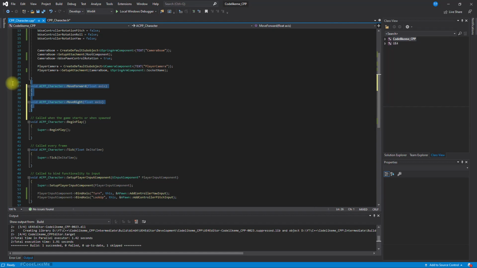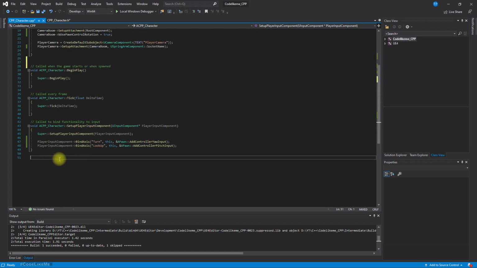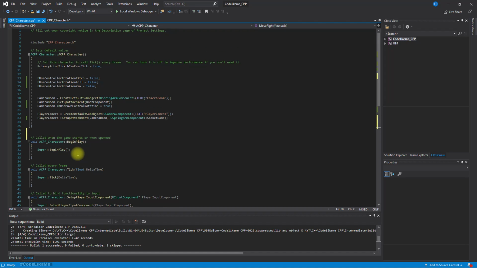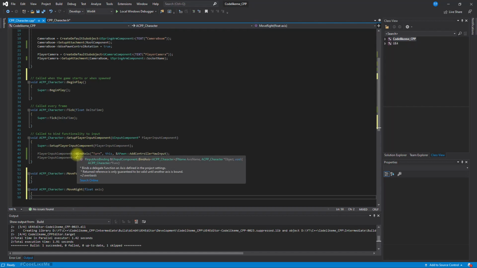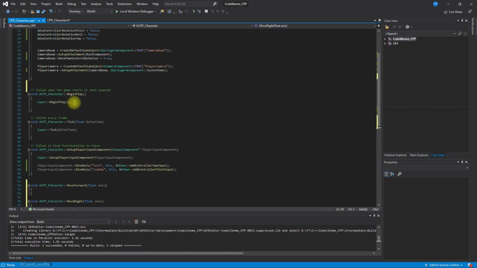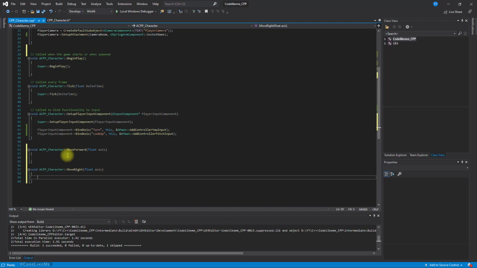Okay, I'll cut this and move it down because these functions are more important. Actually I first had them. So okay, so move forward.